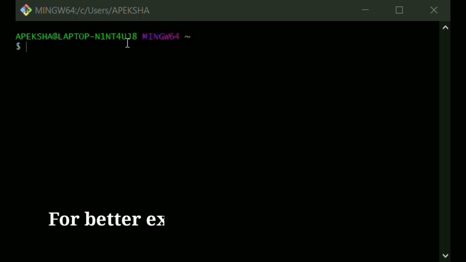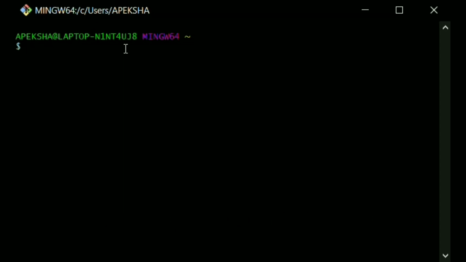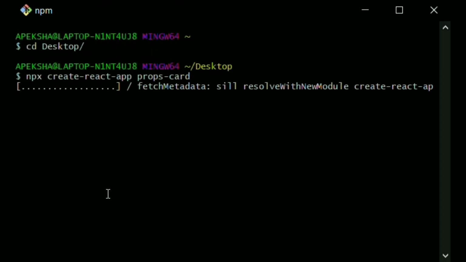So first of all, we have to create a React app. For that, I have opened my Git command line. Here on desktop, I'm going to create the React app. For that, I have to write the command npx create-react-app, and the name of our React app will be props-card, and enter. It will take some time, so I'll be back after a few minutes.